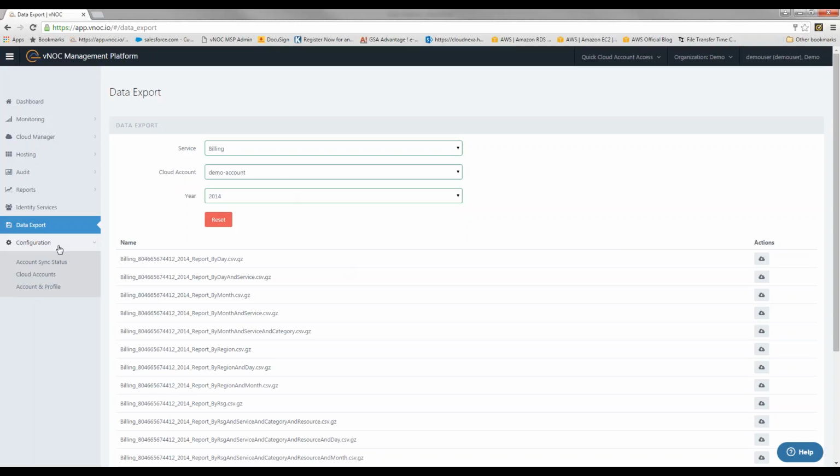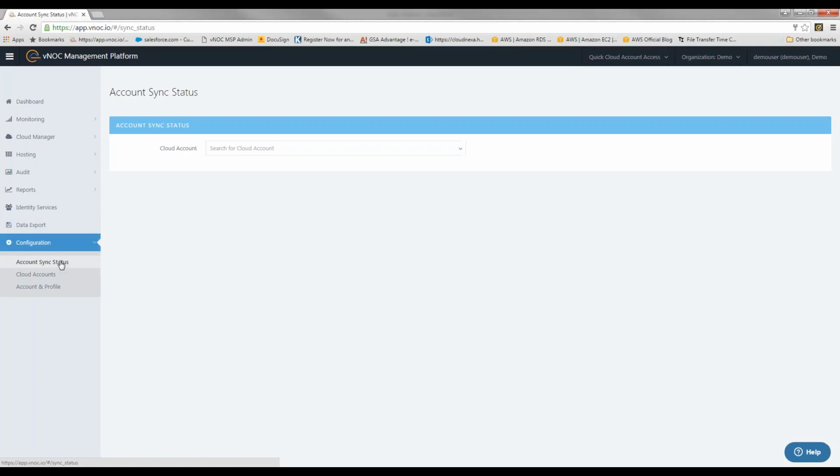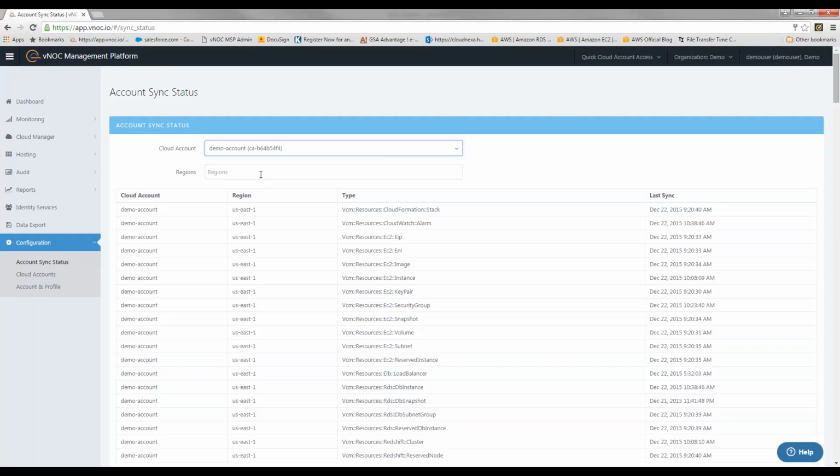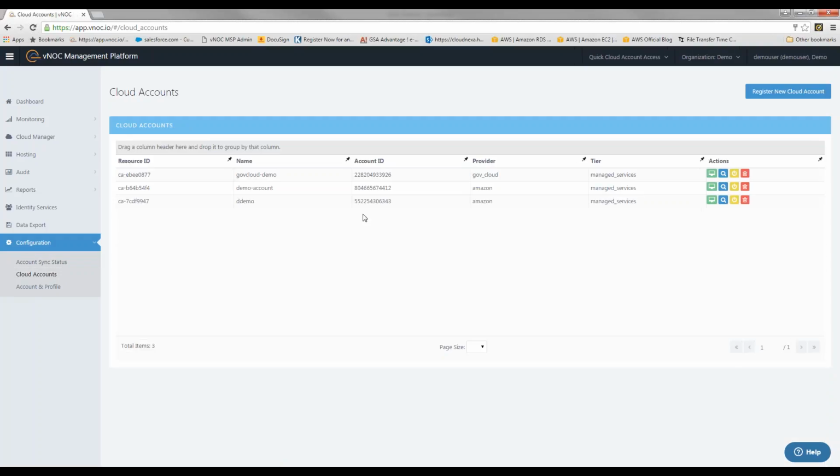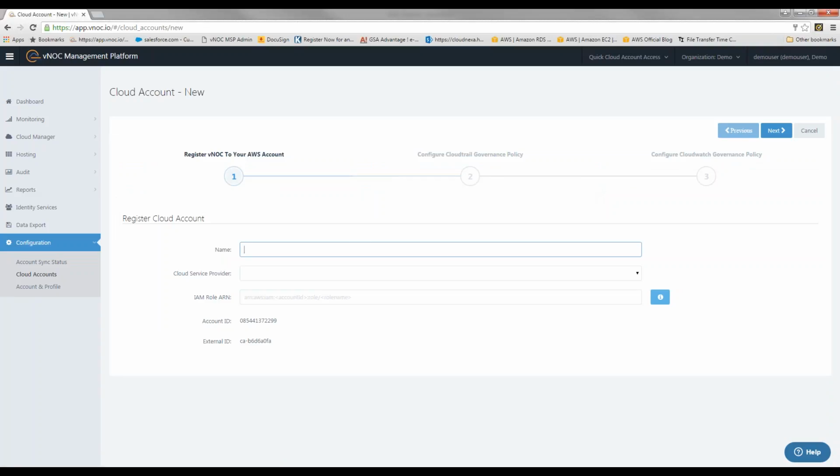And lastly, there is the configuration tab. So what account sync status is, it's really if you just select account, it's going to tell you the last time vNOC went out and did a sync, made all the API calls in order to collect all the information, just so you can make sure that you're staying accurate. And then cloud account. So here is where you would link multiple AWS accounts. So you can register a new cloud account to vNOC. We'll say, give it a name, this cloud service provider, and then when you're creating the IAM role, which you can have more details for, this is the information that you'll need for IAM.